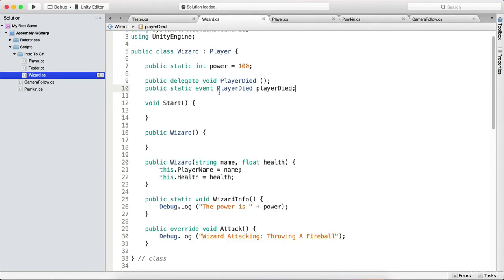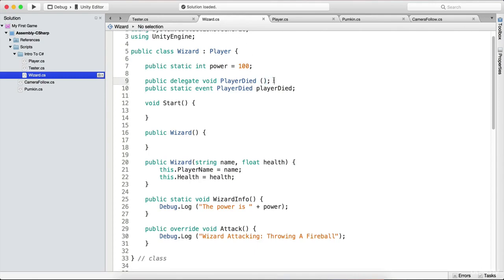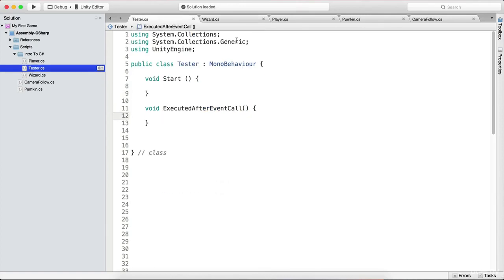Since we have declared that our delegate is void, it does not return anything, we are also going to declare our function to be void. I'm going to name this function ExecutedAfterEventCall and open and close parentheses. Of course, we are not going to put any parameters here, since we did not specify that our delegate takes any parameters. If the delegate takes any parameters, then we can pass them through here, the same way as we did with our functions. So now going back here, how can we subscribe using this?